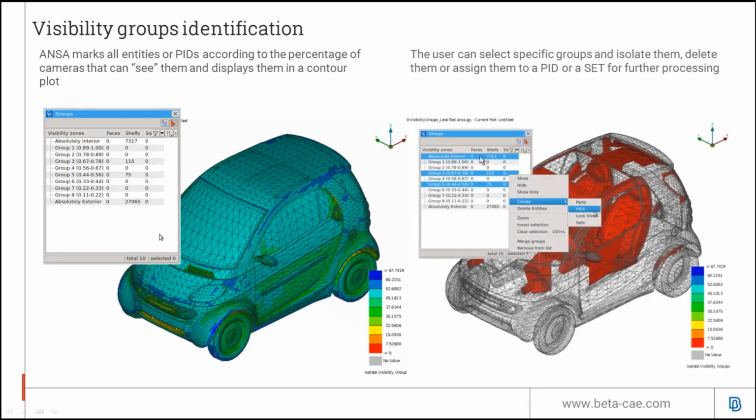Based on this list, the user can select some of these groups and isolate it on the screen, or hide it, or set these entities into a new part, a new PID or a new set. And this helps a lot the identification of the important geometries of the model. This is very useful. For example, before going to surface wrapping, the user can remove some unneeded entities so as to make the wrapping faster.